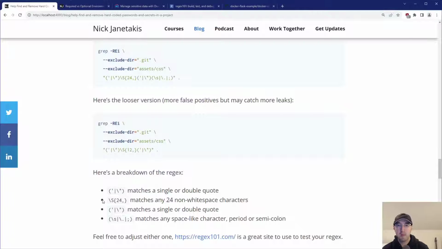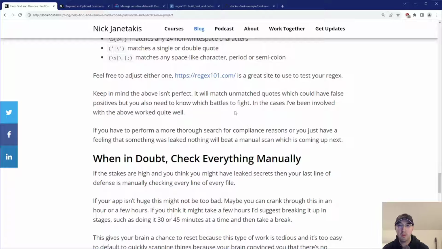It's not a big deal. It's probably not going to cause too many false positives unless you have some string that happens to have one of these quotes inside of it. I haven't found it to be a big issue, but I just wanted to call it out there.